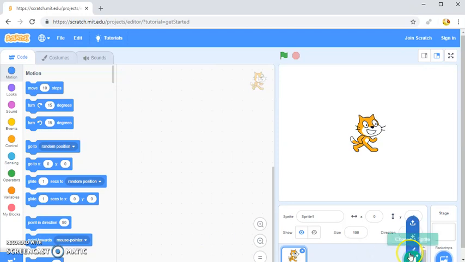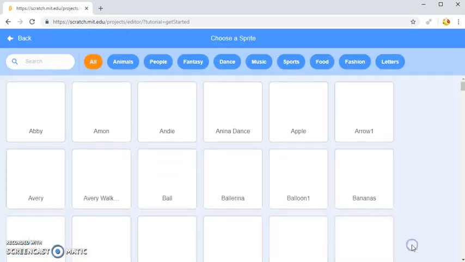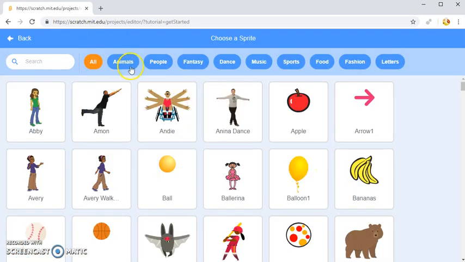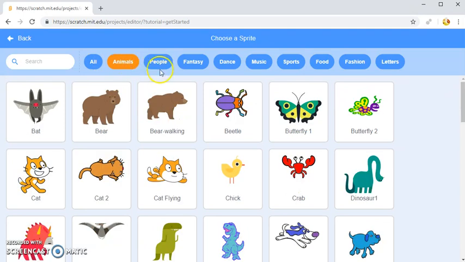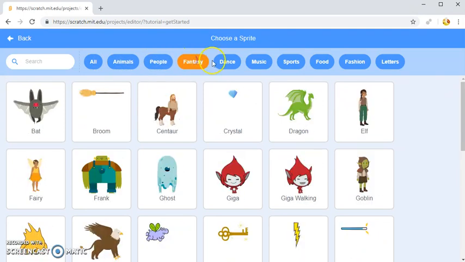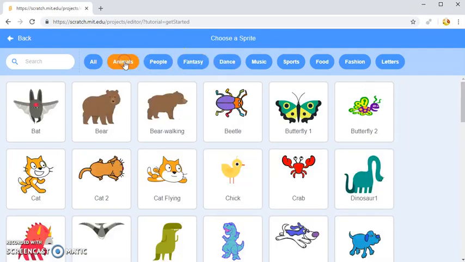So if we want to create a new sprite, we can choose a sprite. You can upload a sprite from your computer. You can choose a surprise sprite. You can draw your own sprite, and you can choose a sprite. We're going to just choose a sprite for now. And again, here you can have a look through the various different types of sprites. There are lots of different animals, people, fantasy, dance, lots of different ones. I'm just going to go back to animals.